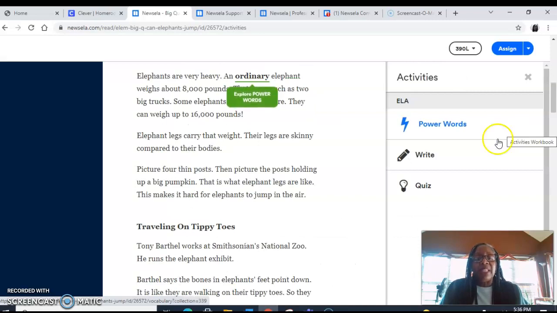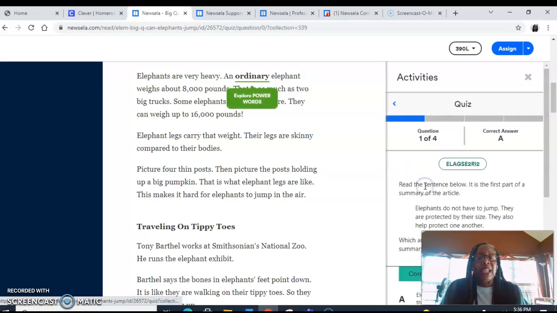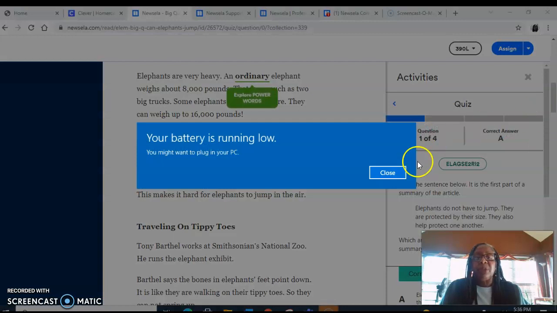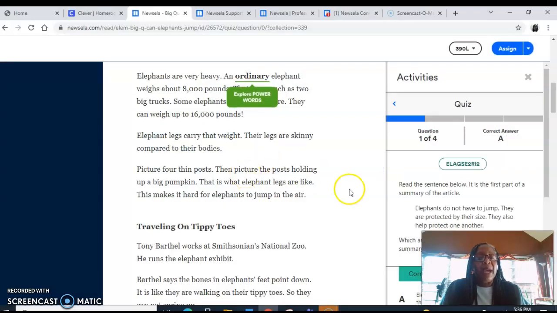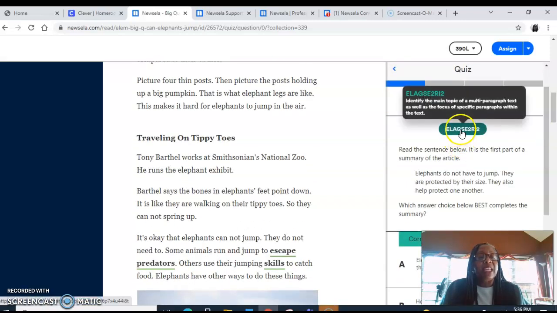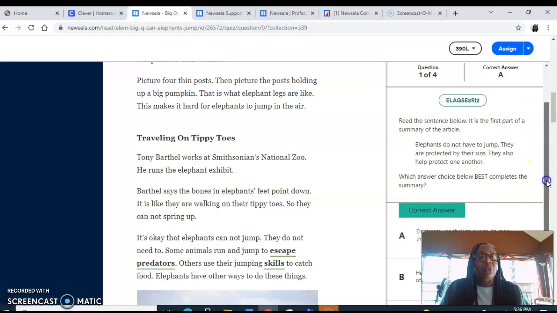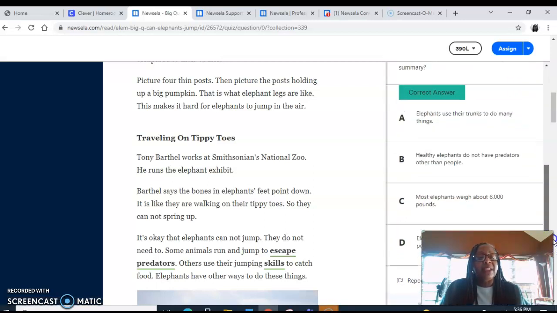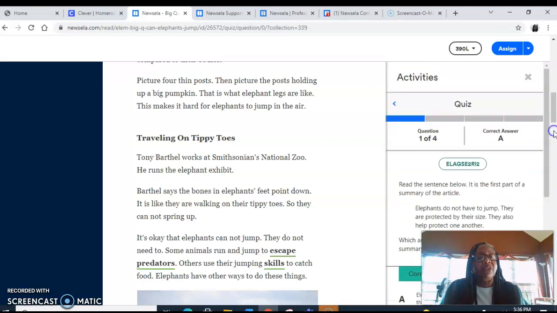The activities that are available. Each one of the articles has a quiz, and most of them have a write section where they can write. The quiz section allows the students to answer questions about the article. Typically, there are 4 quiz questions, and you have your standard that is written here for you. The students will be able to click through, give their answers. You have the answers here yourself, but they'll give their answers to the quiz. At the end, it will allow them to go back and see what they got wrong and why.